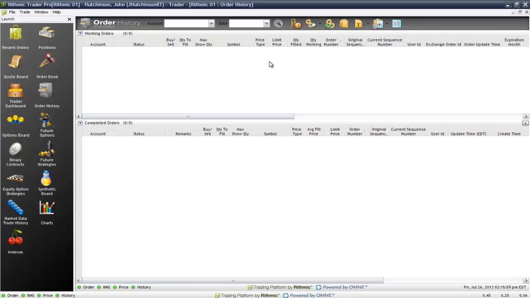So that's just another way to use that export as CSV function here within RTrader Pro to make things a little bit easier, maybe introduce some automation in saving some of these orders here in the order history tab. So just another example of using that Excel function here, or CSV function, to make things a little bit easier.